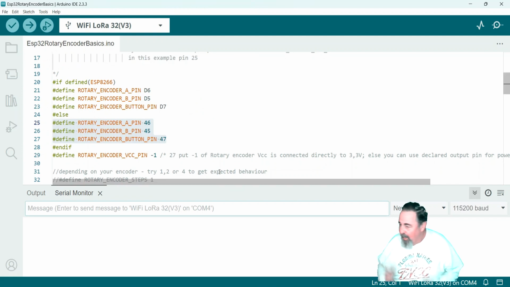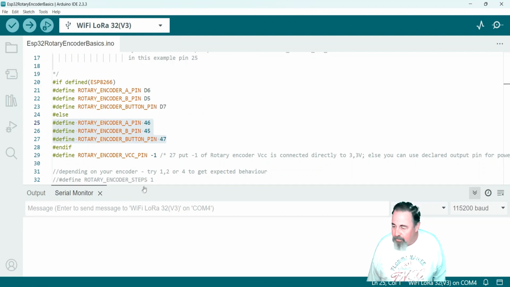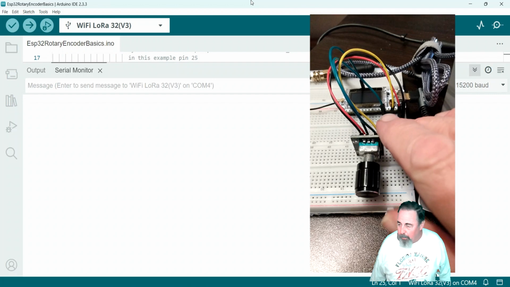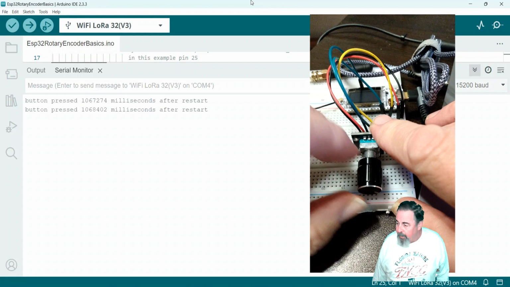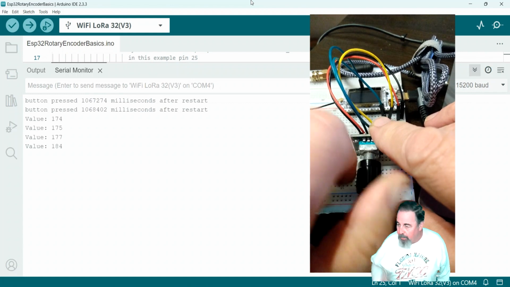Okay, so I've hooked up to COM4. Let's open the serial monitor. I've already compiled and uploaded the sketch. There weren't any tricks to it other than setting those pin numbers in the code. There, push the button, you see, button pressed.